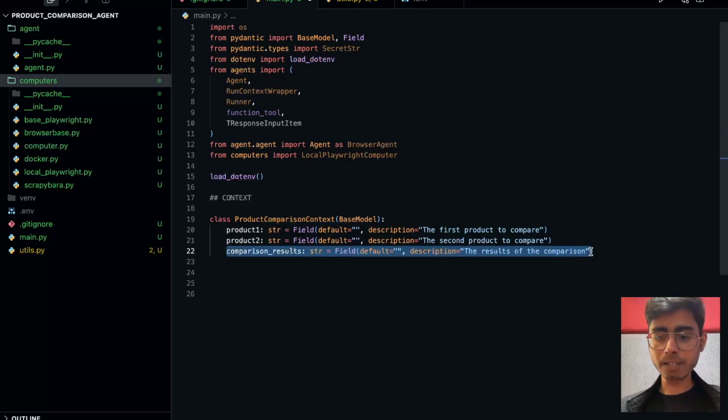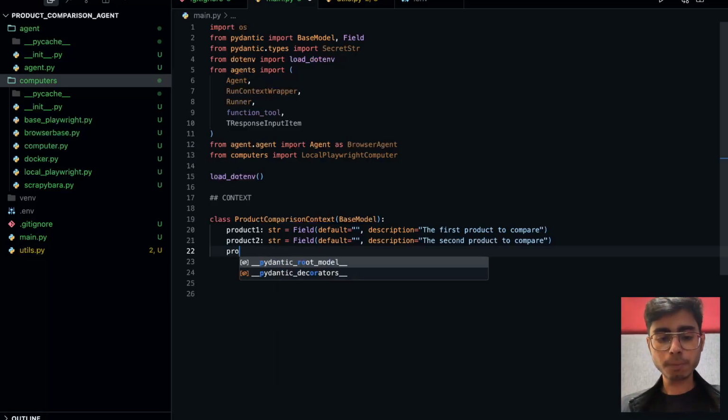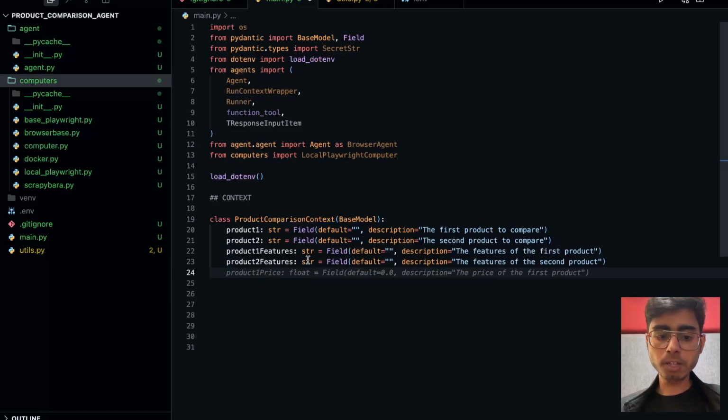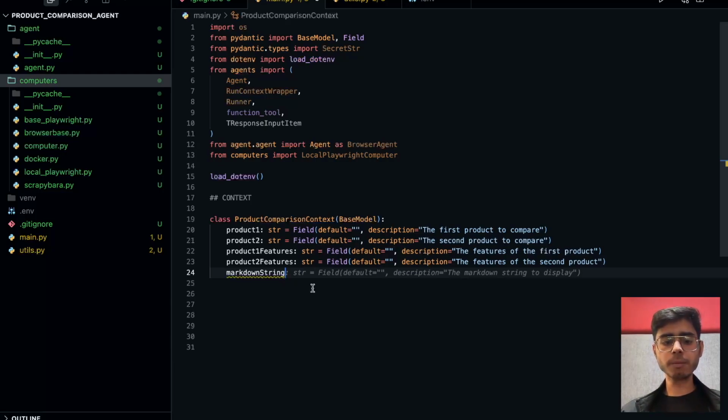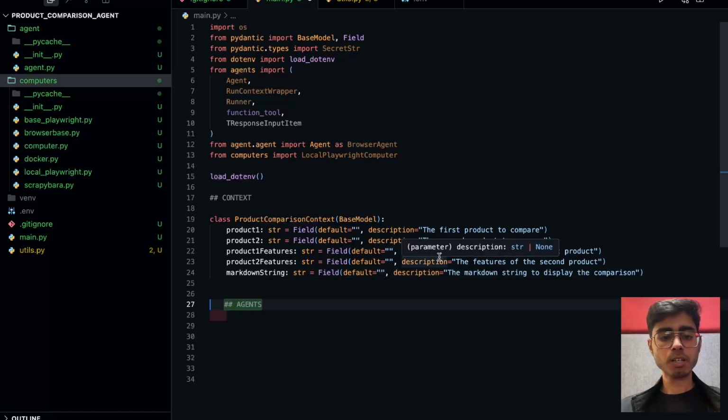Now instead of comparison results, I'm going to first, so these two are just the product names. Let's say iPhone versus Samsung. Now I need to also store the features of product 1 and product 2 so that we can finally compare them. So product 1 features and product 2 features. And then I'm going to have the final markdown string. This markdown string is going to store the final comparison markdown in a beautiful way. Markdown string to display containing the comparison. So context is done.